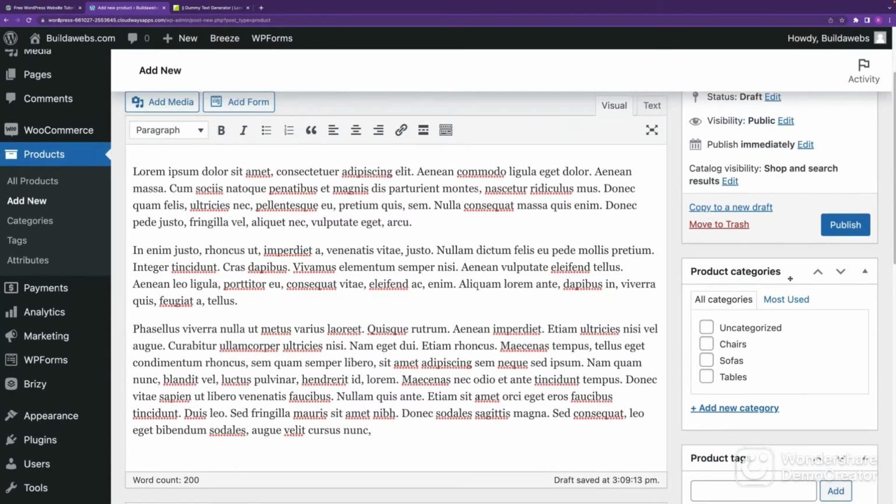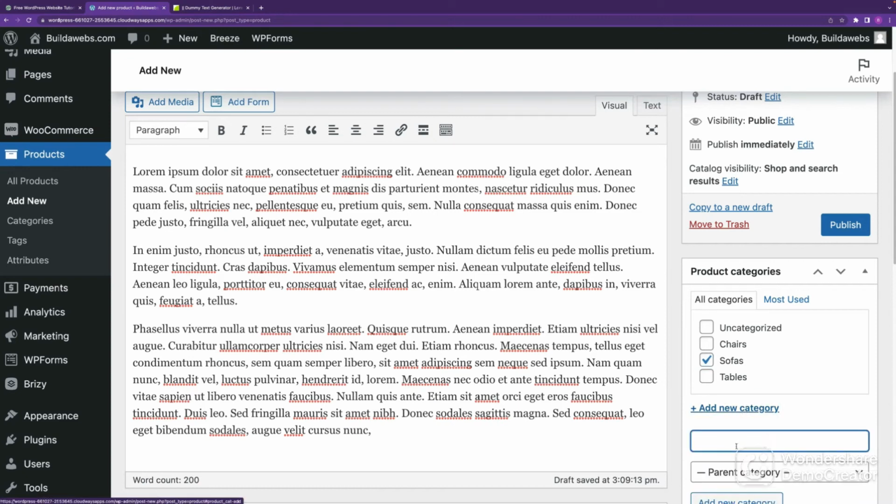The next thing you'll want to do is add product category. So a product category is basically how you can group similar products together. So this is servicing of a sofa, so I'm going to tick sofas. But you could also add a category by clicking this here, and I'm going to say service.